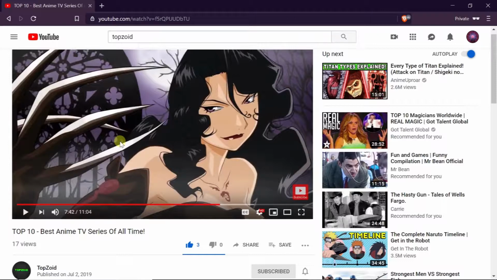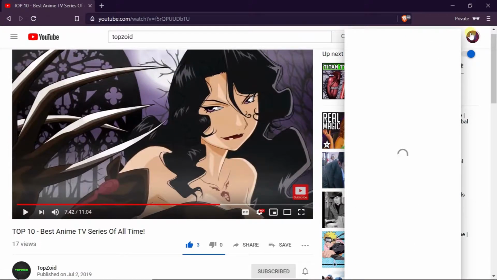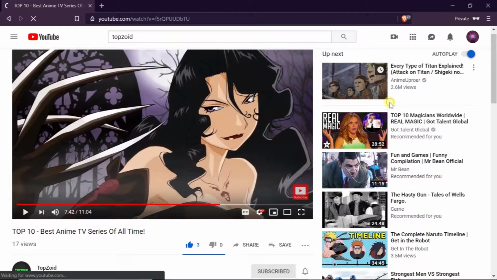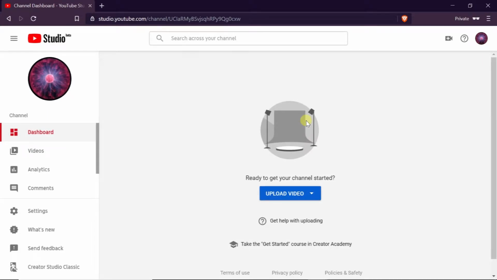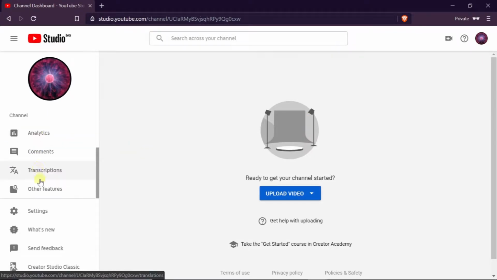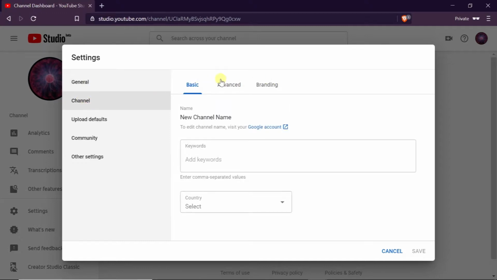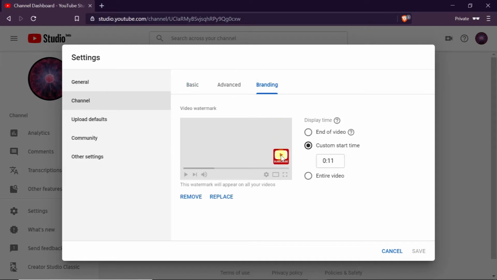First of all, we need to go to YouTube and log into our channel. Once we do this, we need to click on the right top corner on our avatar picture and then choose YouTube Studio. After we get to YouTube Studio, we need to find on the menu on the left Settings and click on it. Once we get here, we need to choose Channel, and then from the tabs above here, we need to choose Branding.